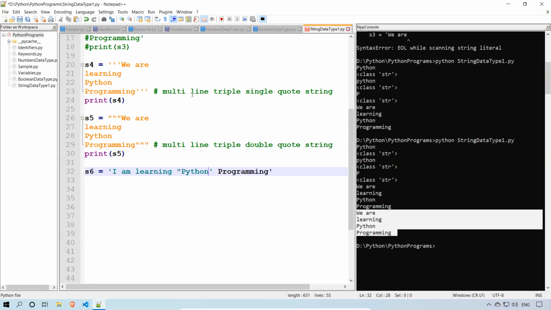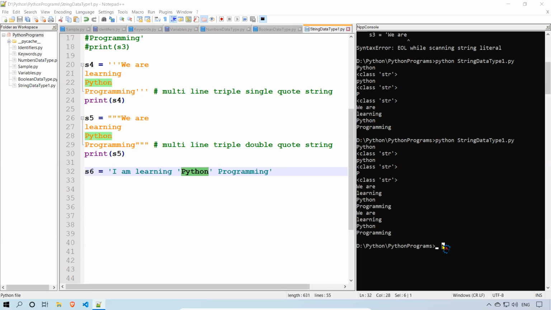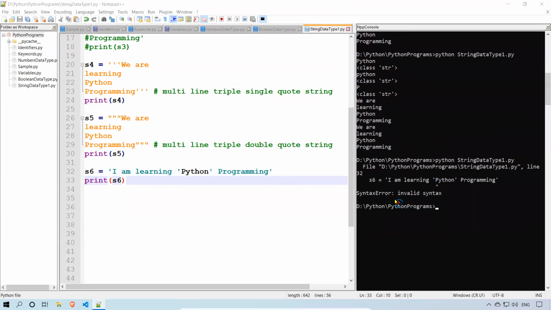Otherwise, I'll put it in the single quote. You see that? It is showing as black color, something else. It's not inside the string. So when you run this, I'll say print S6. When I run this, you see that we are getting a syntax error, invalid syntax. Okay. So what can we do? It is not possible. So I'll comment this.